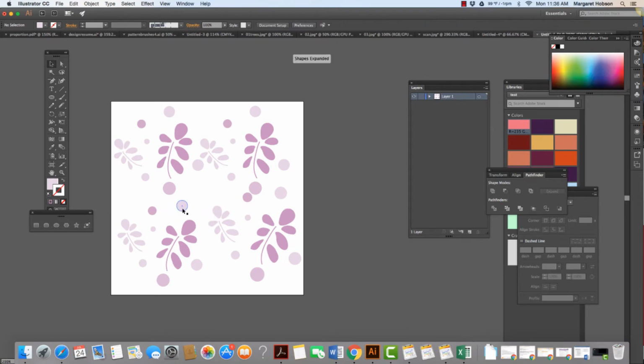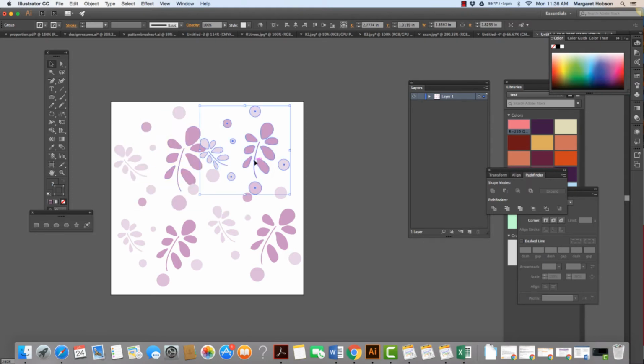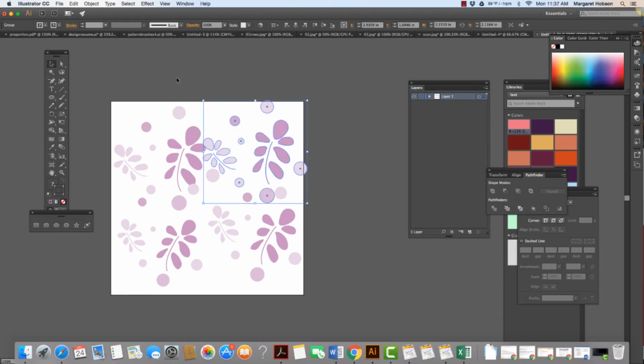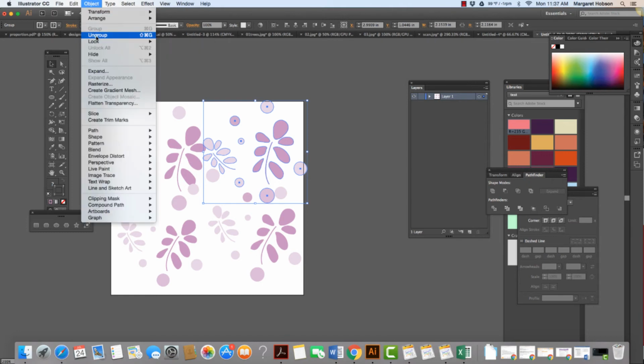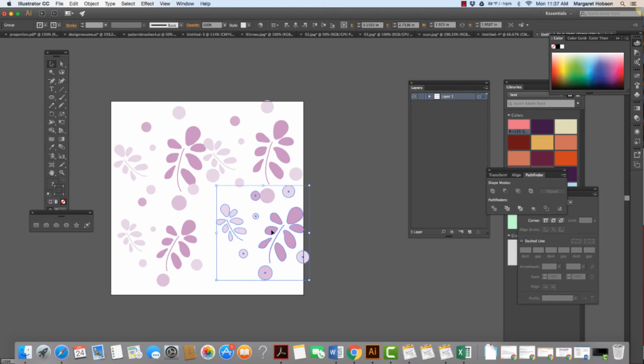Oops. So again, we are creating the little swatch that will be for this pattern. And make this whole thing a little bit bigger. Make this one a little bit bigger. Again, Object, Ungroup. Move things in, move things over. I think you're getting the idea.